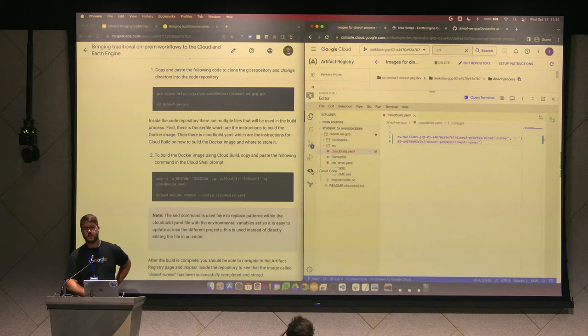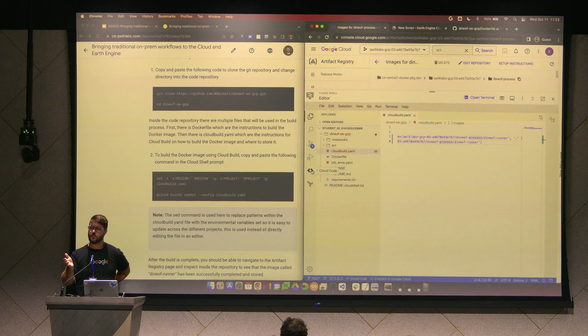So you can build locally. If you install the Docker runtime and everything, you can build it locally. And if you're able to build it locally, it's going to be the same wherever. That's the value of Docker, right?